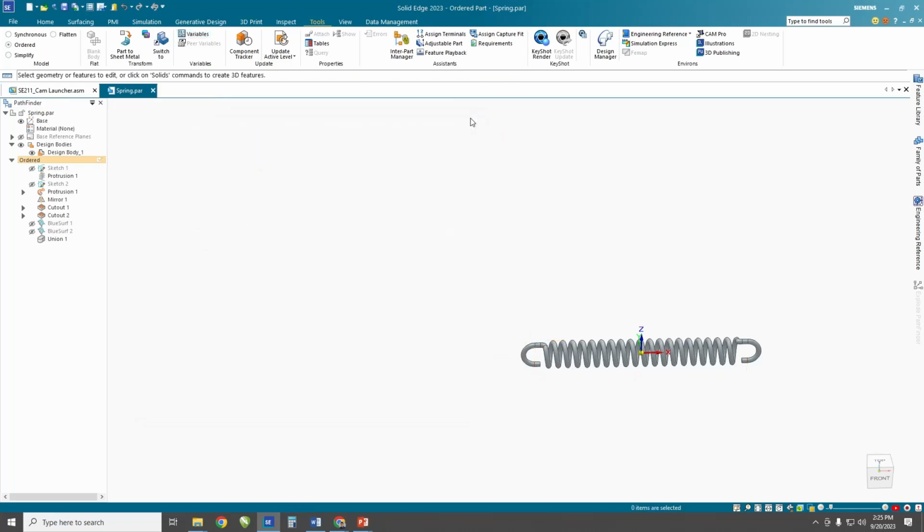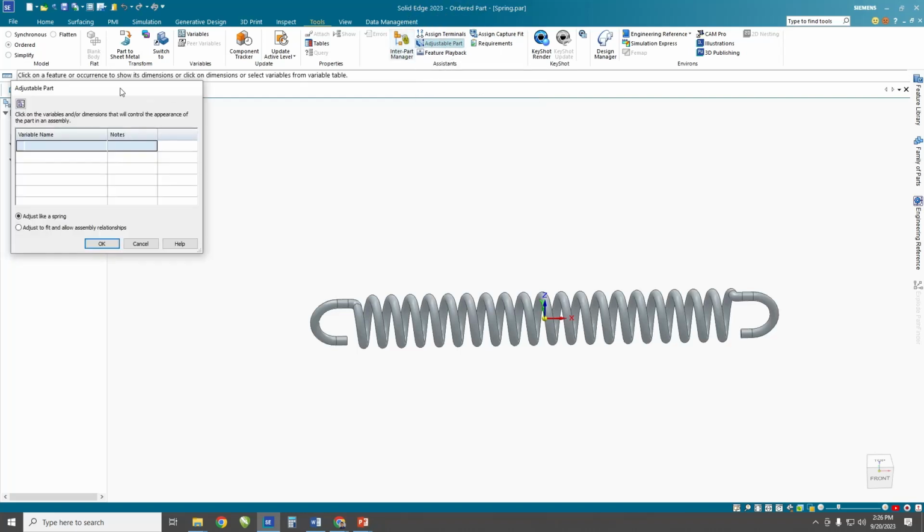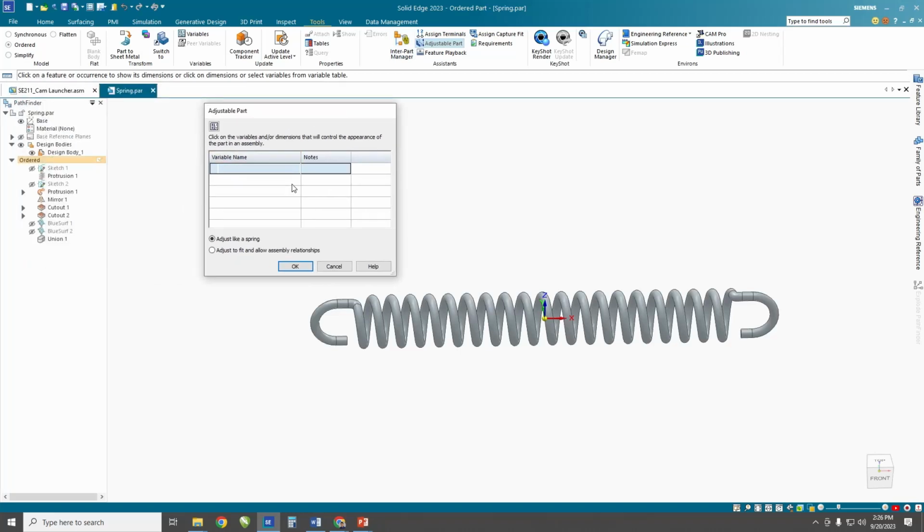So I'm going to exit out of this. And the next thing we want to do is have this part labeled, marked as an adjustable part. And that's done right here. Under the Tools tab, we'll have something called Adjustable Part, and we'll get a window here that asks what variable or variables would you like to use as your adjustable part. And we had spring length as our variable.